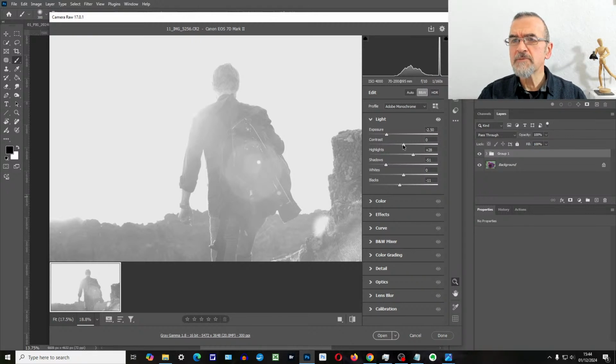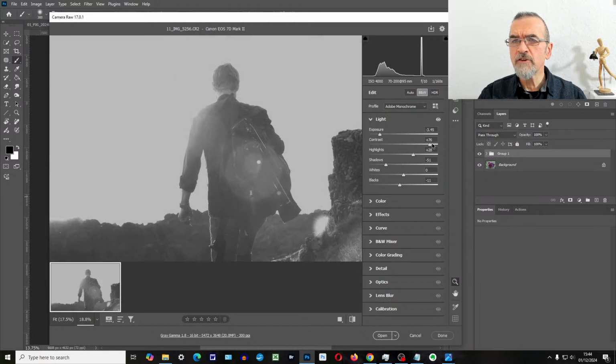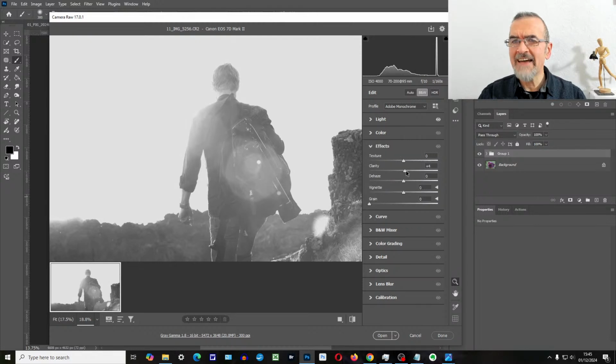And what I could do is perhaps take the contrast, take the exposure down, but then bring the contrast up, and we just play around with these little bits. Perhaps I go to the effects, perhaps I go for the clarity tool.